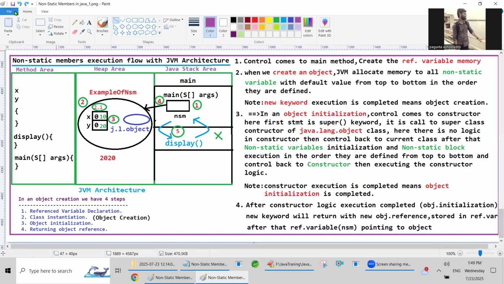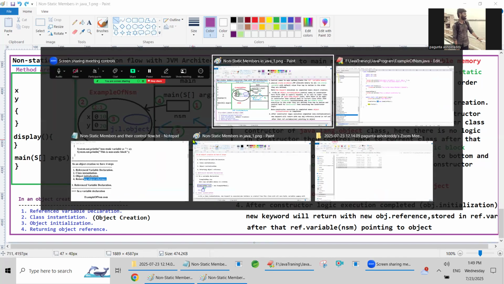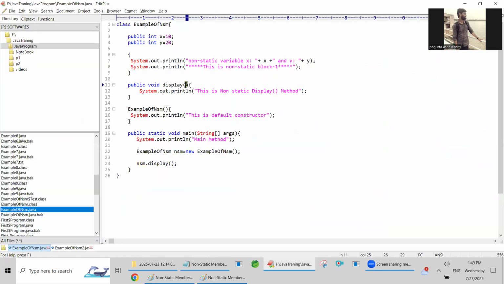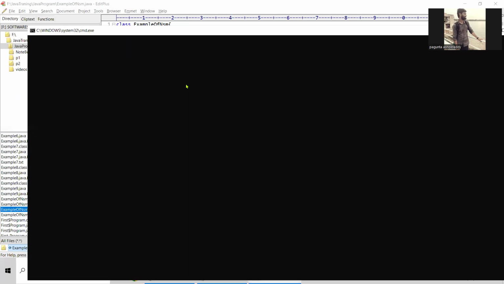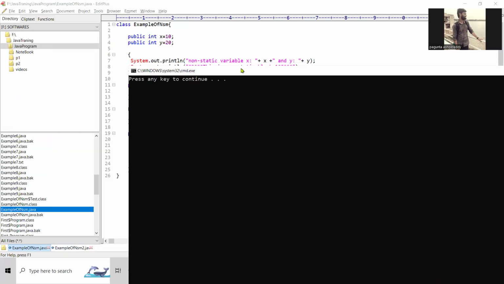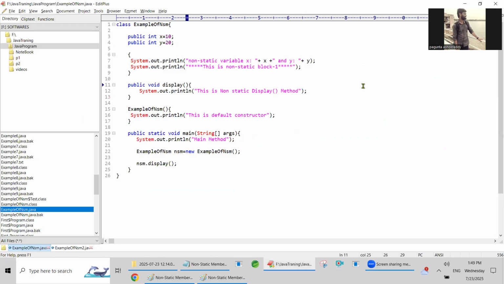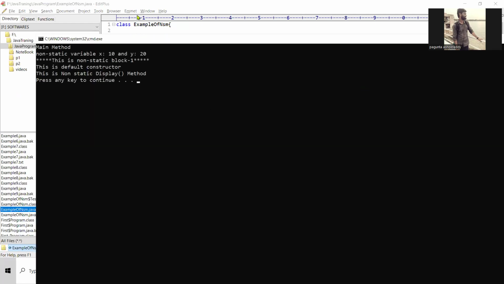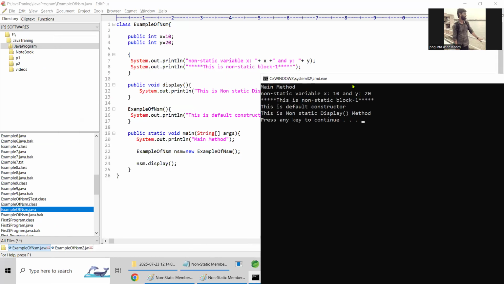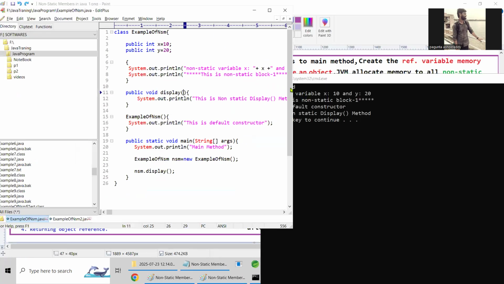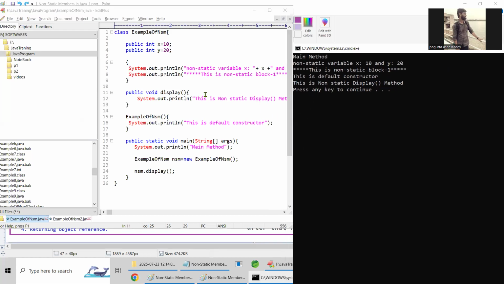Can we revise now? First, we'll see the example. This is the example, Control 1, then Control 2. Correct now? The first step: control comes to the main method and it is going to execute.